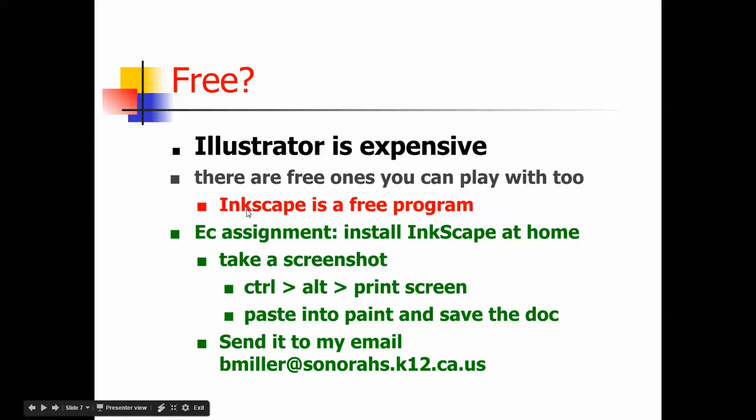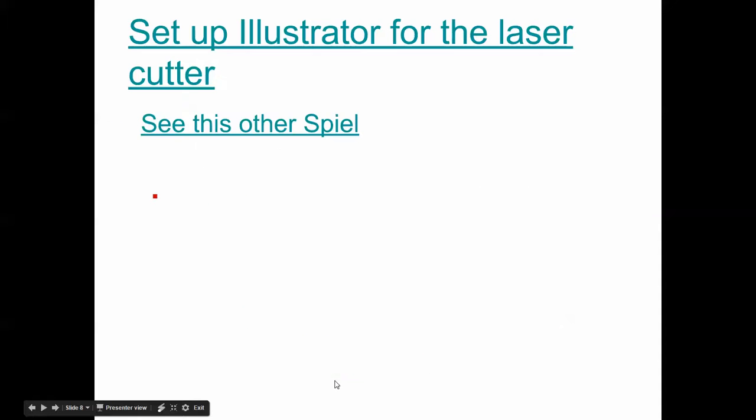Okay, Illustrator is expensive. There's a free one that you can get called Inkscape. You can install it at home. If you want an extra credit assignment, you can install Inkscape at home. Take a screenshot by pressing Control-Alt-Print Screen. You open a program like Paint or Paint.net, paste it into that, save that document, and then send it to me as an attachment to my email here. Okay, so there's a free version.